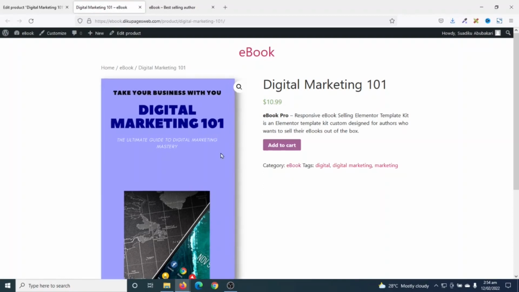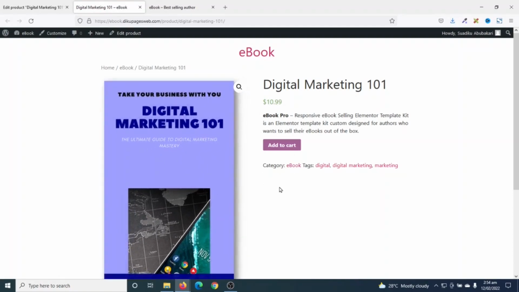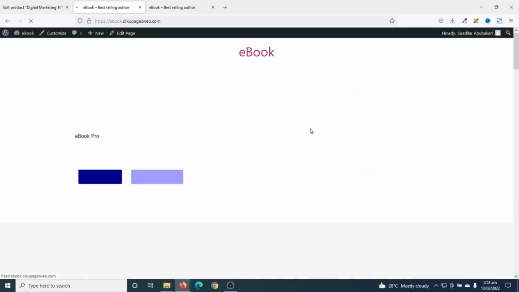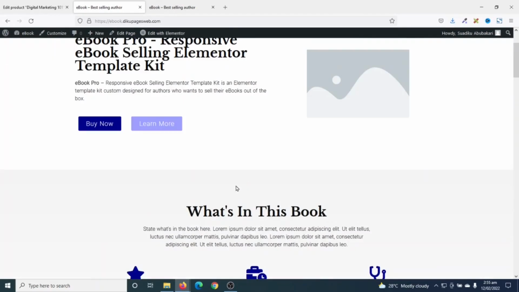Perfect. Now that I've added my ebook, the next thing I'm going to do is go ahead and design my website. So to do that, I go to the front page of the website, because that is where I'm going to start my design from. So I go ahead and click on edit with Elementor.